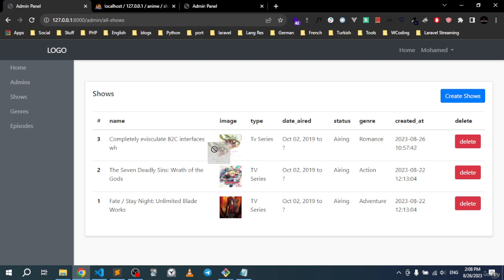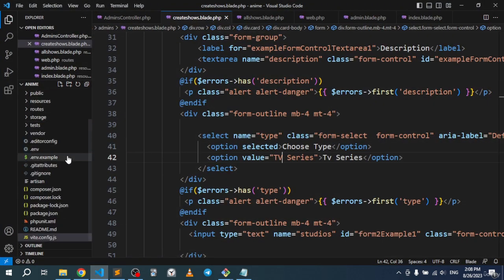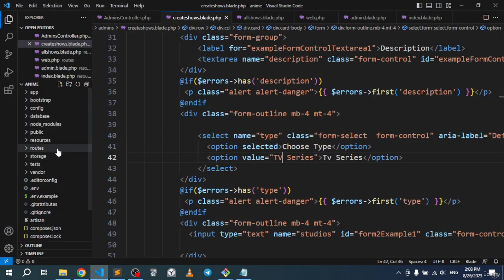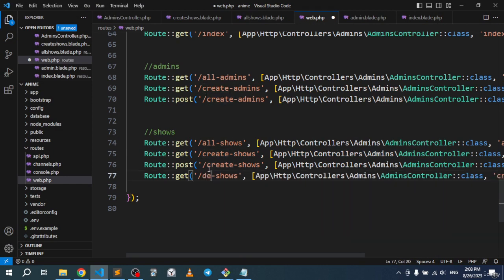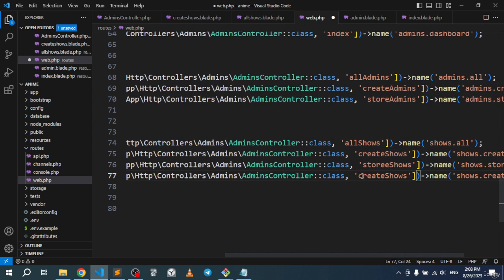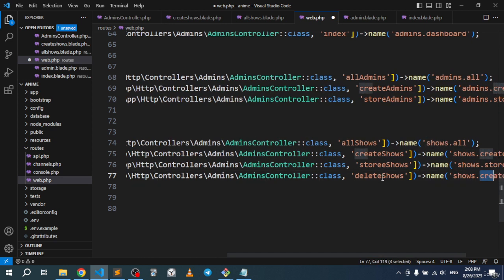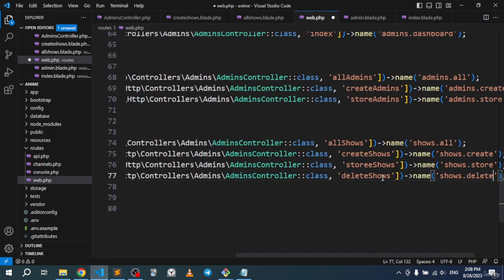Because we're not going to just delete the row and that's all. We need to delete the physical image also in the folder, because we cannot allow our project to be flooded with images that are not used. So let's go ahead and do this. Like always, I'm gonna grab this and paste. This will be delete the shows, and right here I'm gonna go delete shows, and this will be shows.delete.